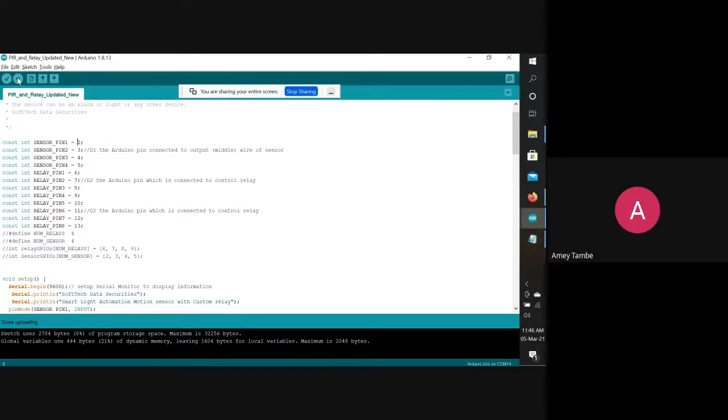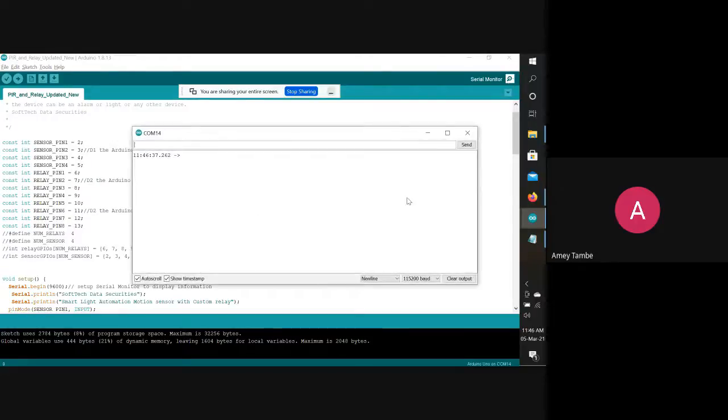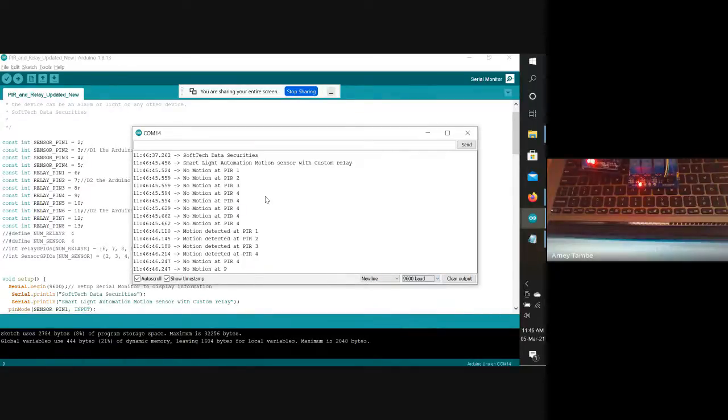Okay, if you notice, my PIR is now detecting a motion. So I have given a visual confirmation over here. Once it is detecting a motion, it will give us information that it is detecting a motion. Like you can see over here, motion detected at PIR 234, as I have given in the code. Just a moment, I'll turn off the auto scroll so you can see it properly.